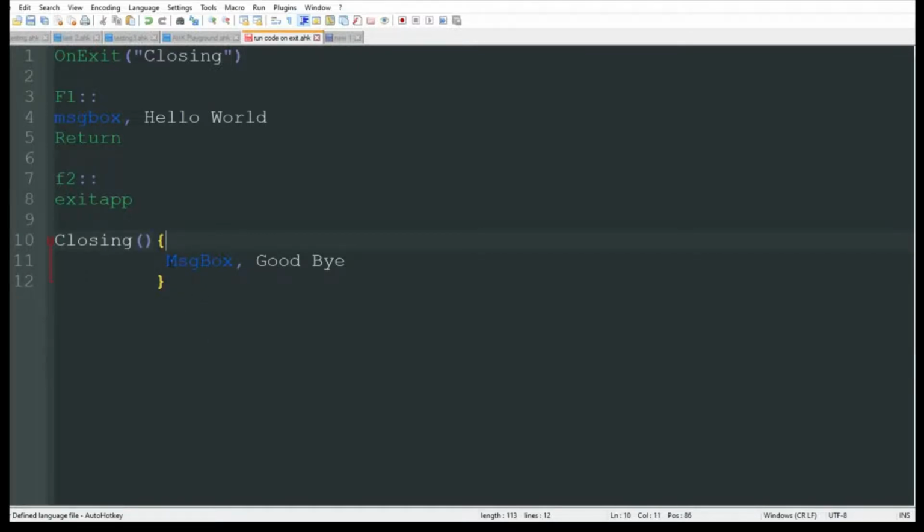Closing, and whatever code you want here. Maybe you want to do some type of file check, some type of INI write to save data that the user was doing. Whatever you want your script to do before it actually closes, some type of check or save, or a message box like, are you sure you want to quit? But we're just going to do message box, goodbye. Pretty straightforward, but I can see this being pretty helpful for a lot of people.